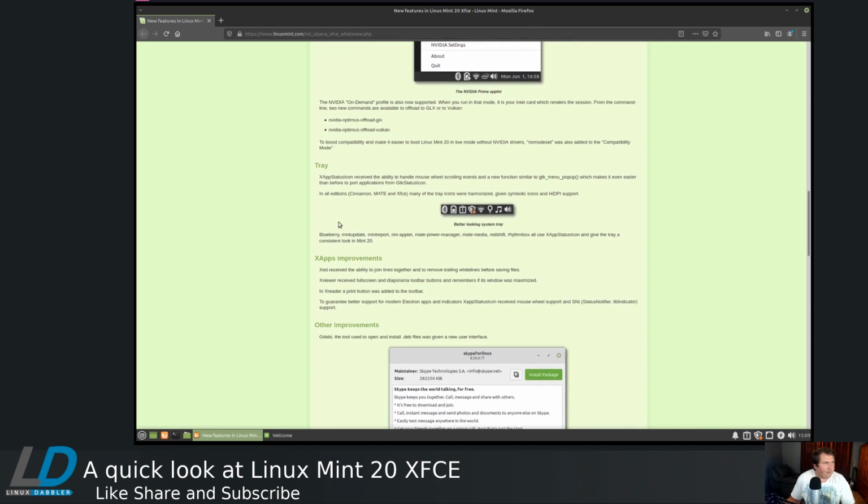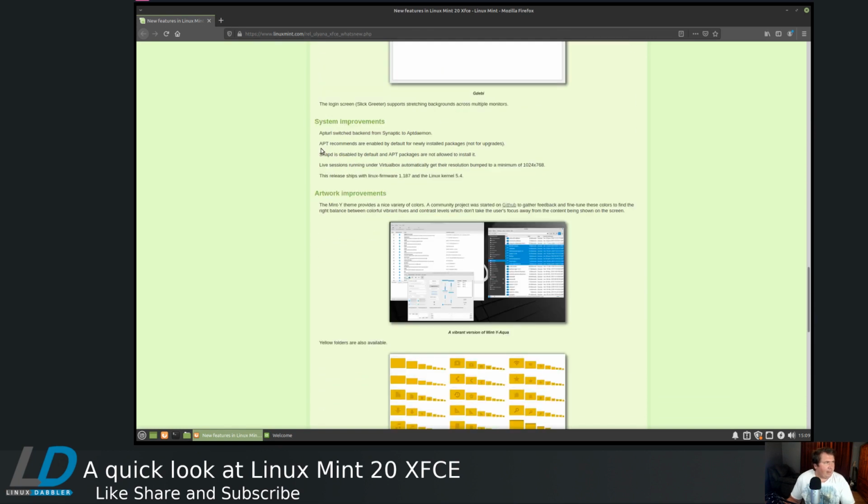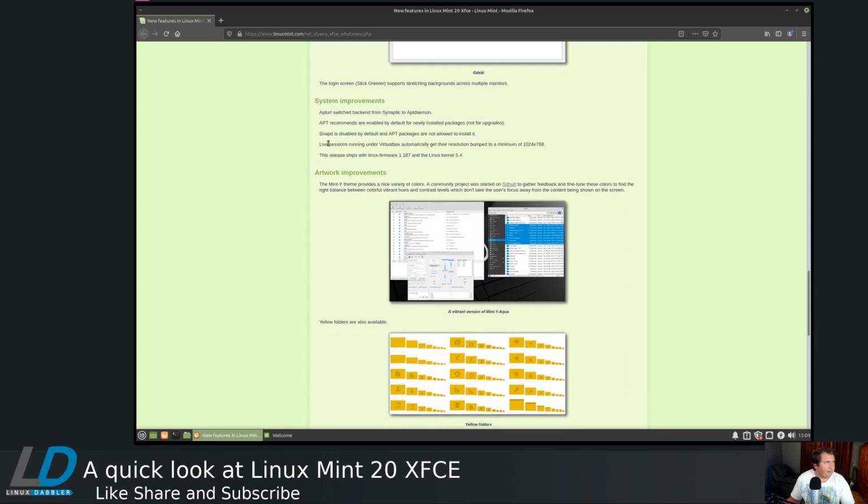See, they have made improvements to the tray. Let's see, the XApps improvements. Apt recommends are enabled by default for newly installed packages and not upgrades. Okay. Snapd is disabled by default, and app packages are not allowed to install it.